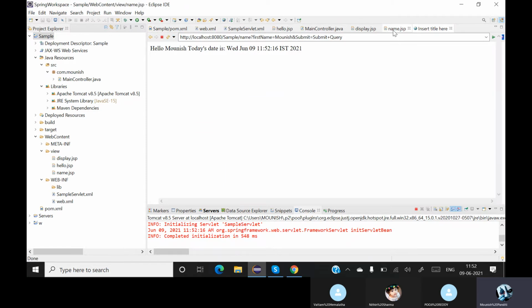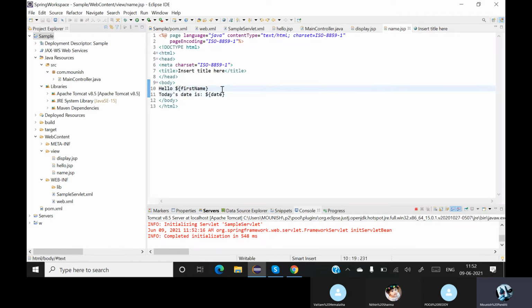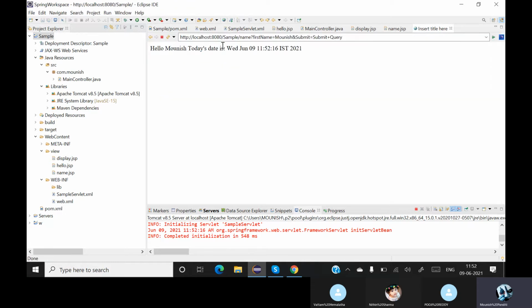Let me make a small change over here. Let me put a br so that it will come in the next line. Let me put a break over here also. Control Shift F, things are automatically formatted. Save it, come over here, refresh this. Now you got your answers. So it is telling hello Monish, today's date.